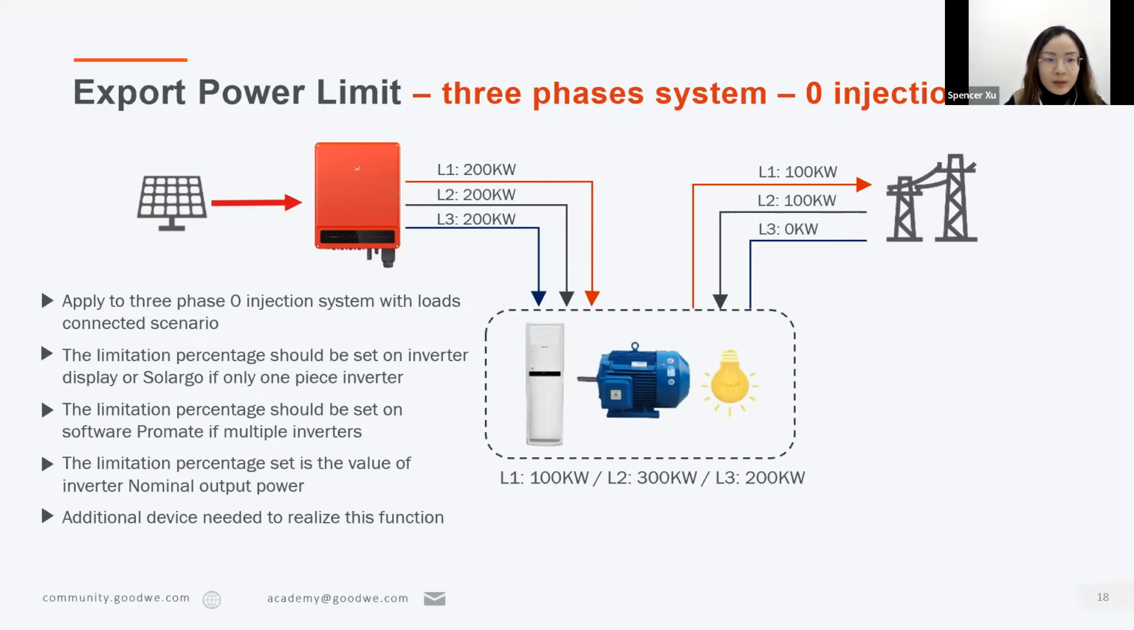This limitation percentage can also be set on the inverter screen or the SolarGo app. For multiple inverters, we will need the software ProMate to set it. For these scenarios, we will need additional devices like a smart meter, such as the GM3000 or GM3000C, to have the power limit. And we will have a more detailed explanation in the following slides.